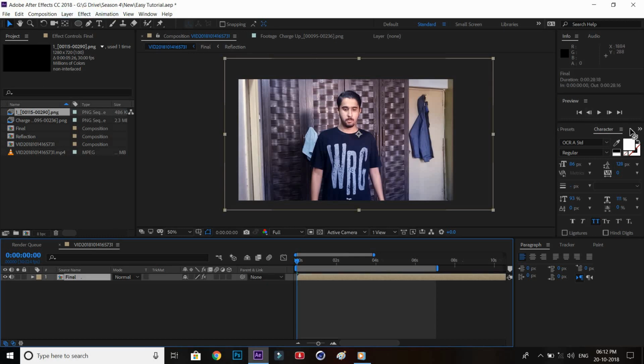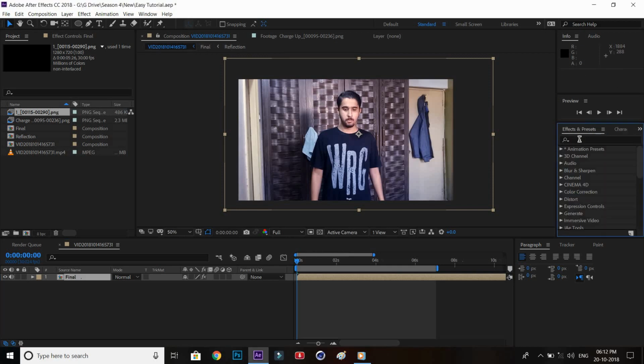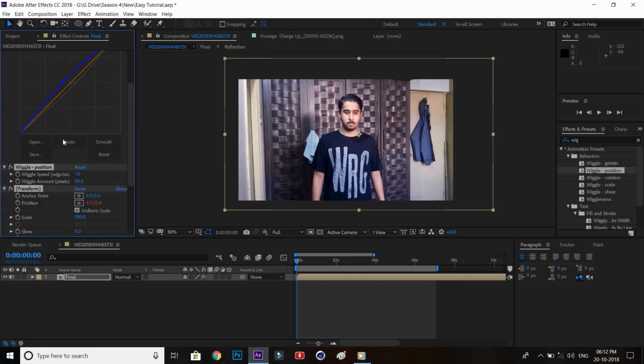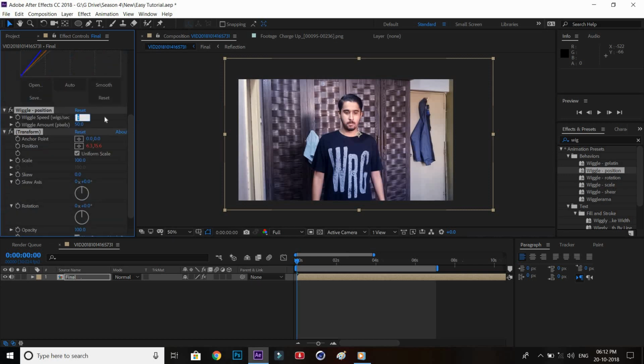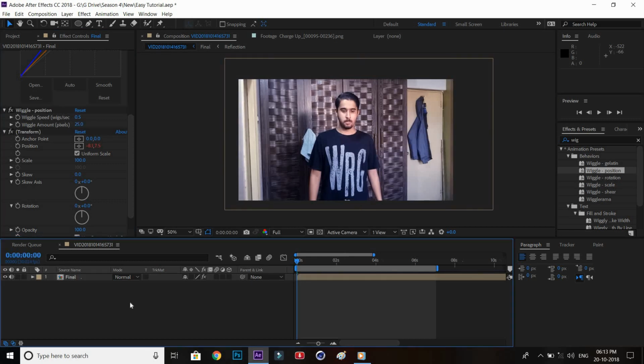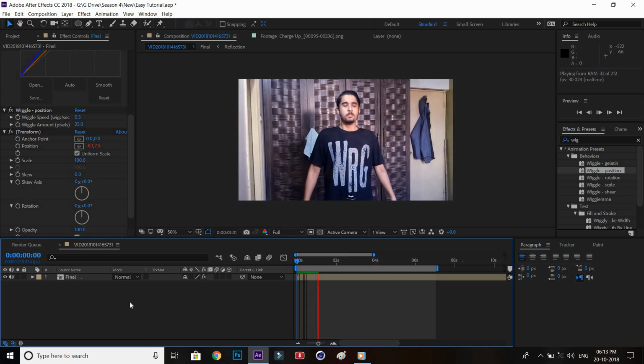I'm doing it, and I'm just adding the effects and presets wiggle position. So wiggle position actually helps to make the look camera handheld. If you don't want that type of look, it's completely on you. I'm just making this according to my shot, but the settings are really harsh, so I'm just playing with the settings so it's just subtle and smooth movements of the camera. As you can see, completely doing a great job of this.